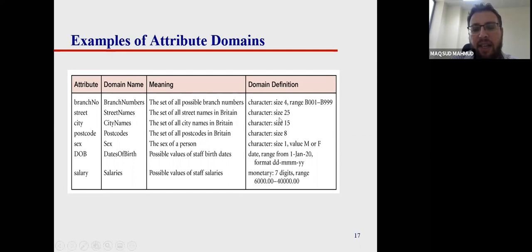So you have to specify the size, for example 25 here, character 18, and the values, for example gender, male and female. You can put the format for the date as well. Some people write the day before, then the month, and then the year, and some use 7-digit salaries. For example, this is a 7-digit salary. This is the range: salary cannot be less than 6,000 and cannot be more than 40,000, according to the organization in which you are working. So it depends on the organization. You have to give this domain information.